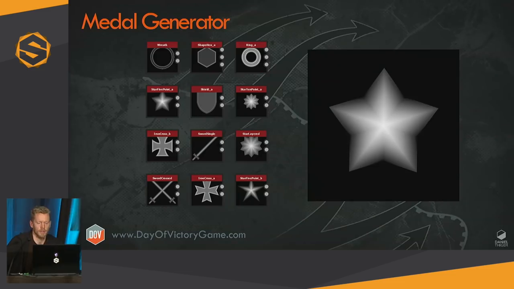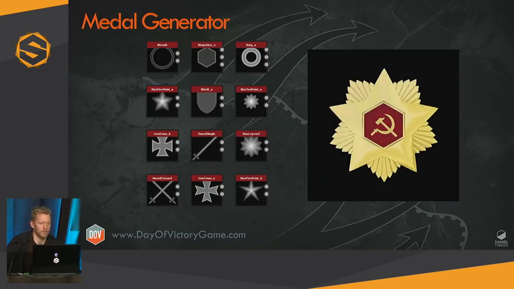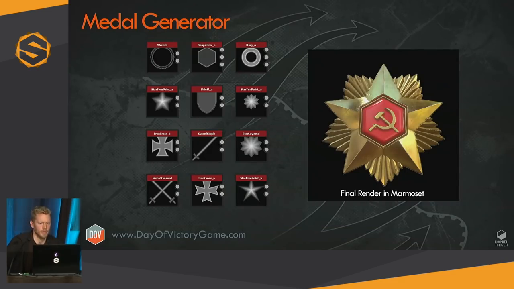And here's a little video showing what the generator is doing behind the scenes. It's layering the shapes that you see to the left, layer by layer, and it's the final render in Marmoset. I remember doing this kind of stuff when I worked at DICE. It's not a super time-consuming process, but it takes maybe 1 day to make a couple of medals, 1 day each, and then the next ones are faster.